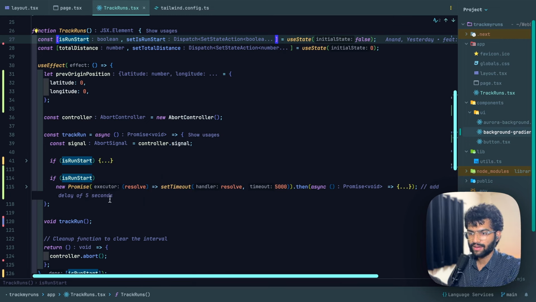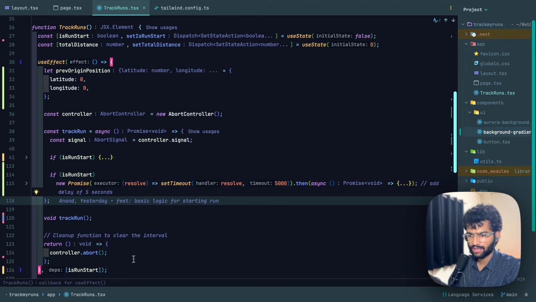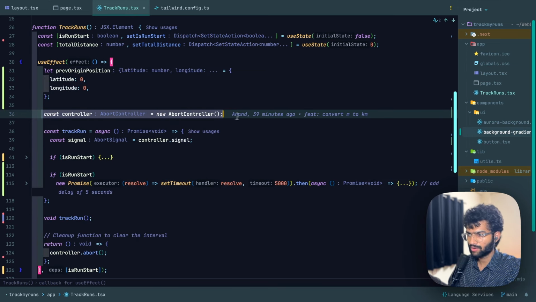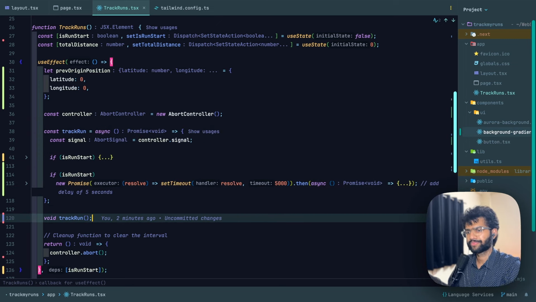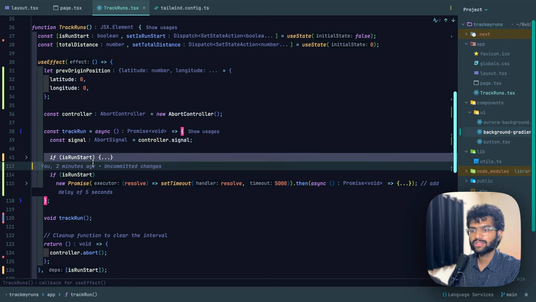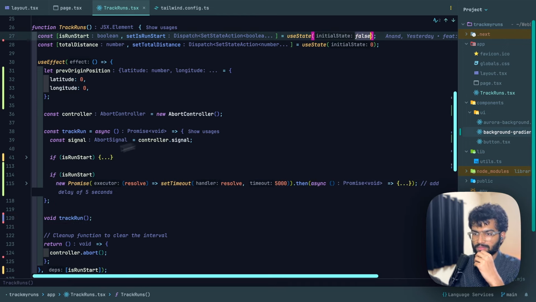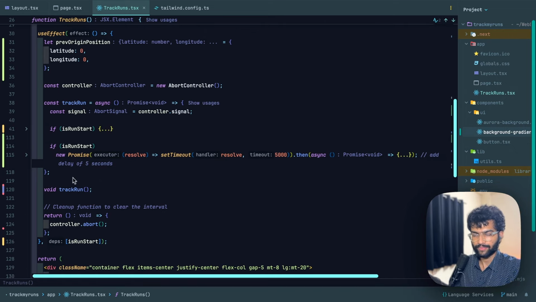So whenever my component initially mounts, this use effect will run, right? Now whenever this runs, this will be initialized, the controller will be initialized, and the track run function will be called. Now inside the track run function, because my run has not started initially, it's initially false, I'll skip all of this and I'll exit the use effect.